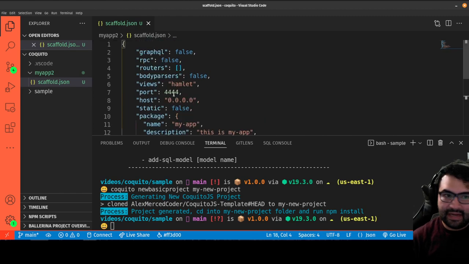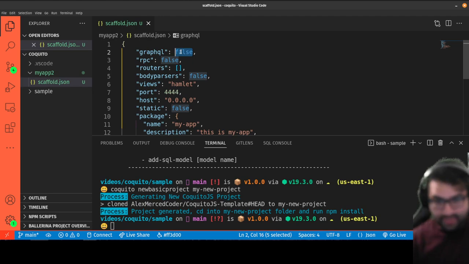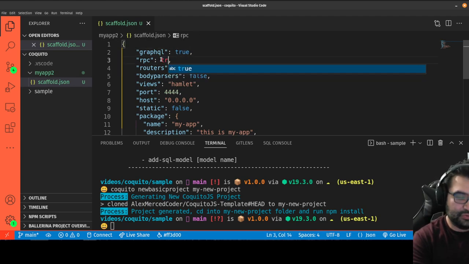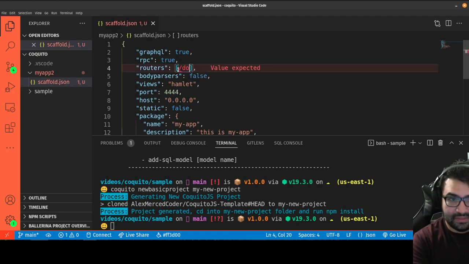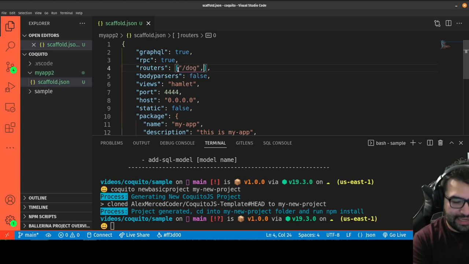Just paste that in there, and I can choose, hey, do I want a GraphQL API? I can choose true or false. If it's false, it won't include it. If it's true, it'll be all set up for me. So I'm going to say true. Do I want an RPC API? Sure, true. Do I want any routers to begin with? Let's say I want a /dog router and a /cat router.